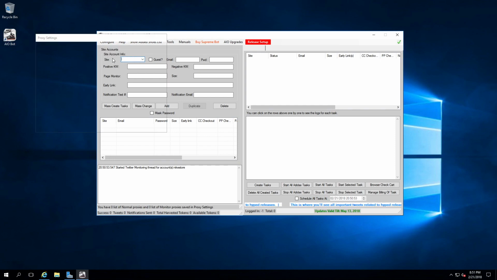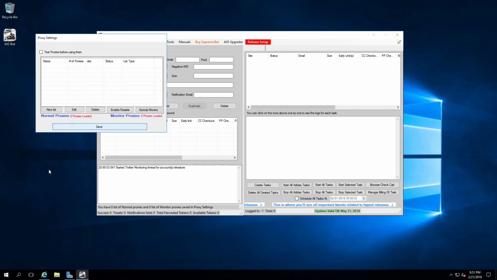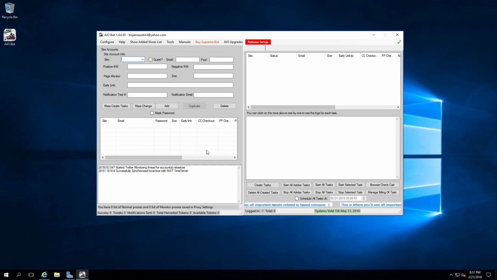So now what you want to do before you go ahead and delete this server, one thing you're going to want to do is make sure you deactivate the bot. So you're going to go to configure and click deactivate. Make sure you say yes.